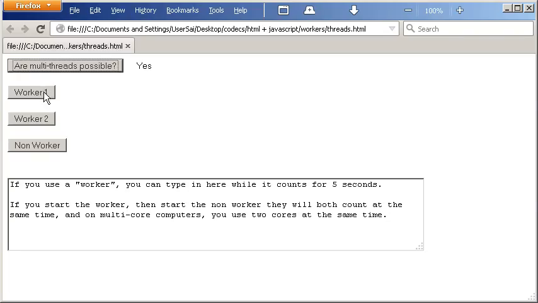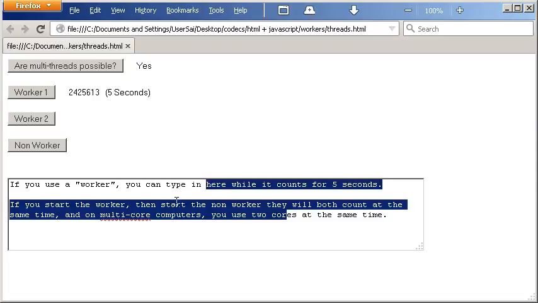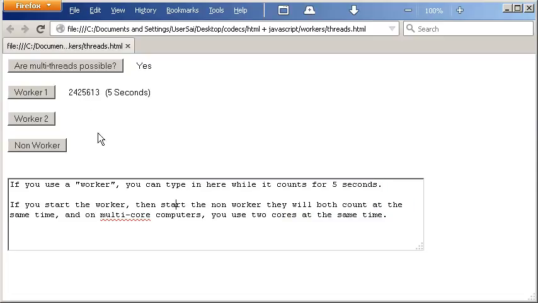So, when you test the worker, I can still type and I can still do stuff while it's counting for 5 seconds. And it counted to 2.4 million. Second worker, which is going to come back with 2.4 million roughly. Yeah, see, they're exactly the same speed. Any slight differences is just random.